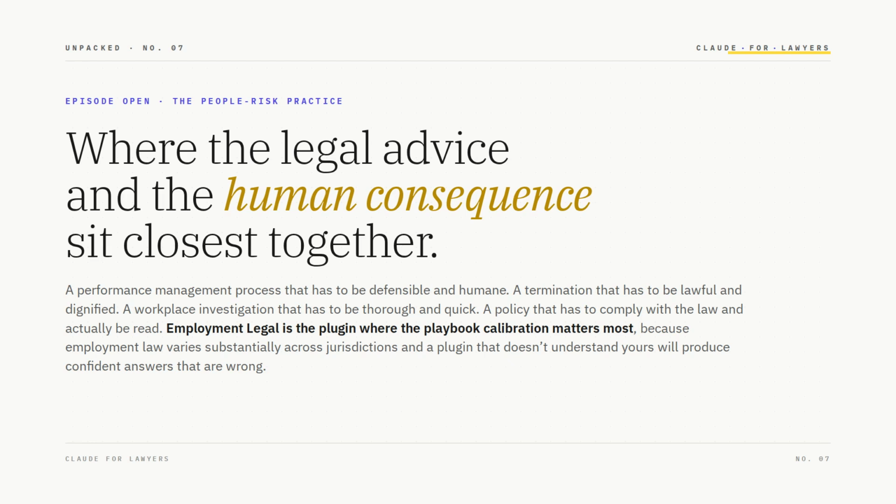Privacy law is the practice area where the rules change fastest, vary most by jurisdiction, and carry the largest penalties for getting it wrong. A data processing arrangement that is lawful in one jurisdiction and unlawful across a border. A breach notification clock that starts at 72 hours in one regime and immediately in another.